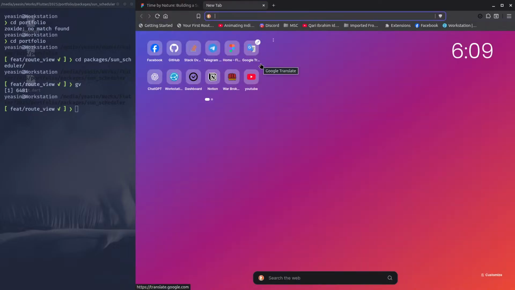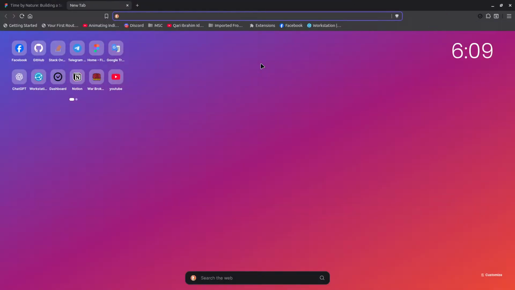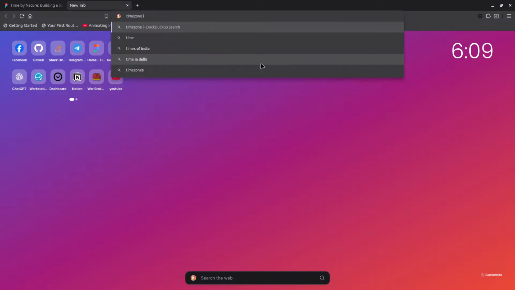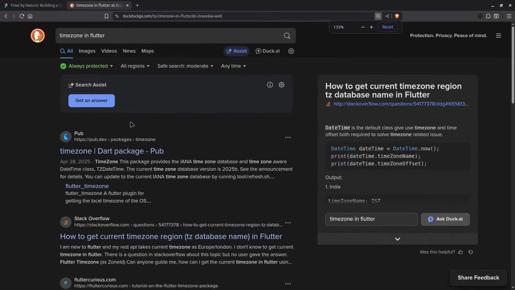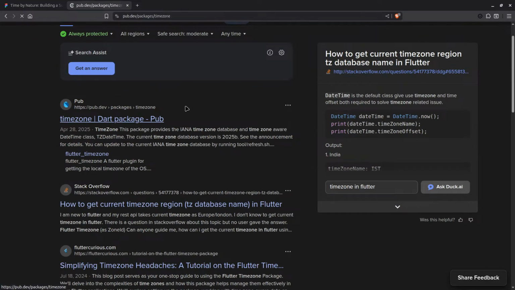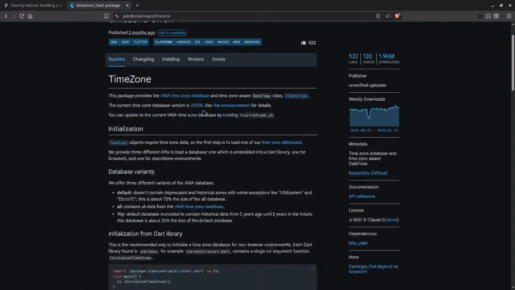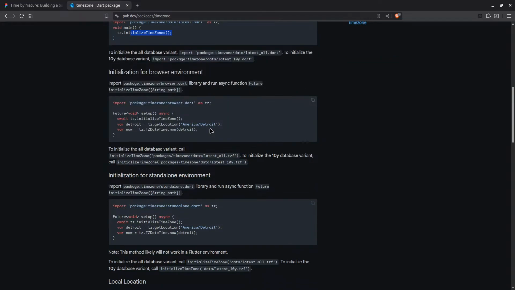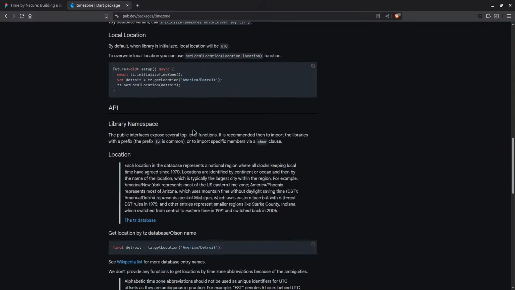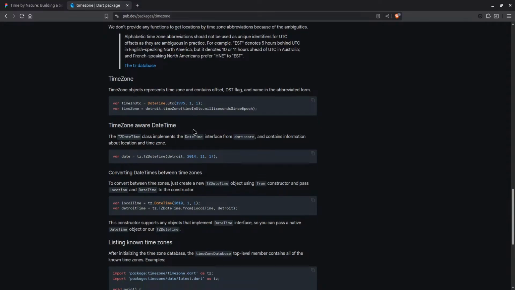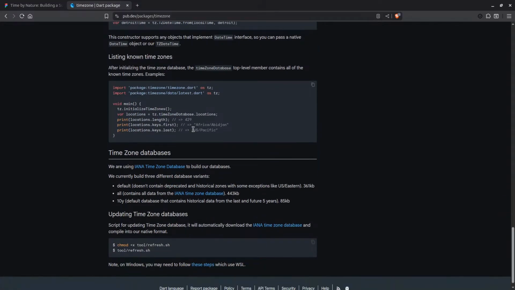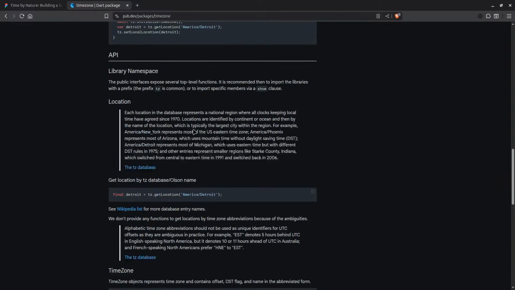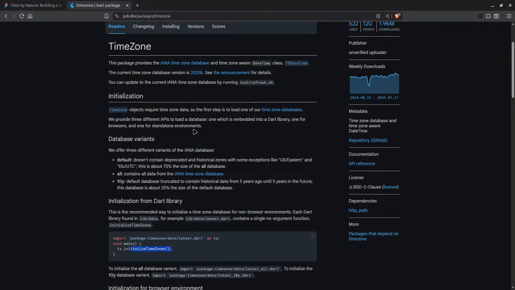So let's do some Google search. Time zone in Flutter, maybe we'll already have a package for it. Oh, see, we have a package for everything. We have this one, tz time zone. Nice. I need to play with this package now. What does it actually give us? That's what I am interested in.